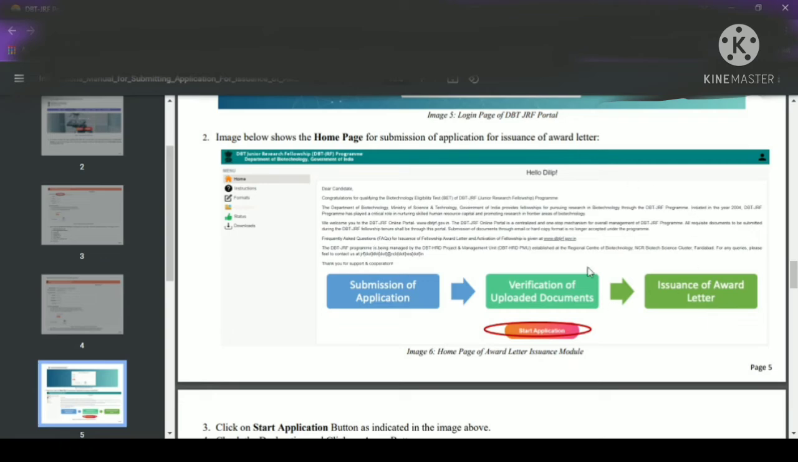You will get this mail like: hello, your name, Dear candidate, congratulations for qualifying the DBT BET program. The Department of Biotechnology, Ministry of Science and Technology, Government of India provides fellowship for pursuing research in biotechnology. Initiated in the year 2004, the DBT program plays a critical role in nurturing skilled human resource capital and promoting research and frontiers of biotechnology. They are welcoming you to this DBT online portal. It's all basic information, okay? And thank you for submission and cooperation.